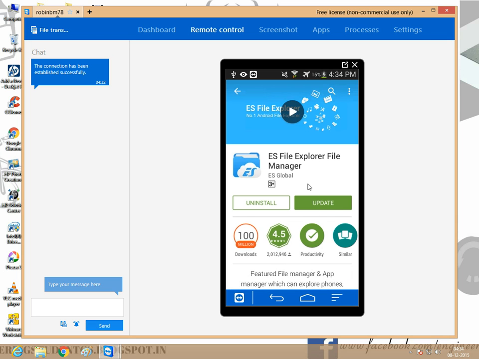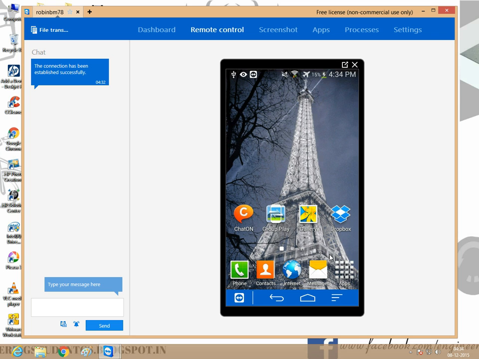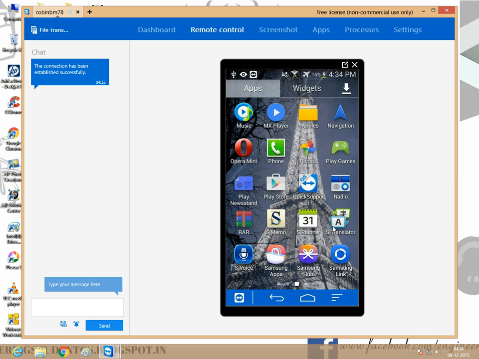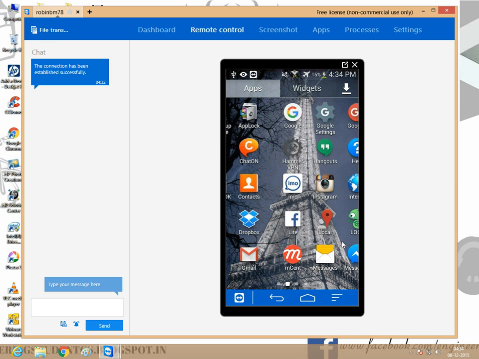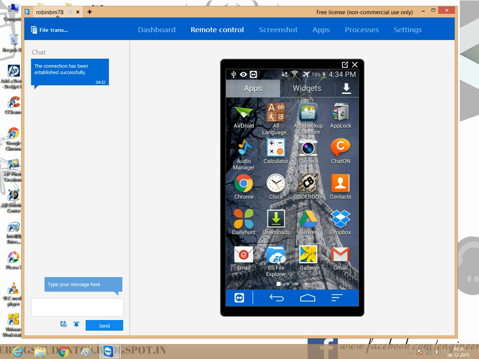Search it. I have already installed it. Just download it from your Play Store. The link is available in your description. I am just going to open the tool, ES File Explorer.